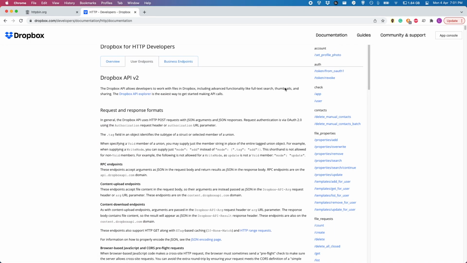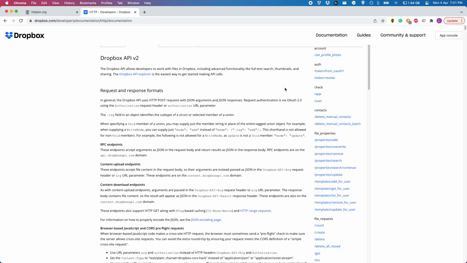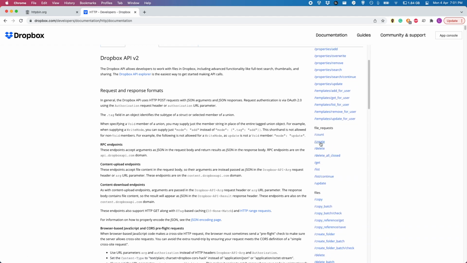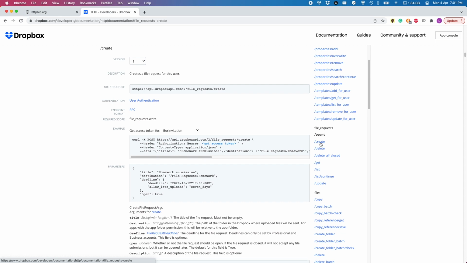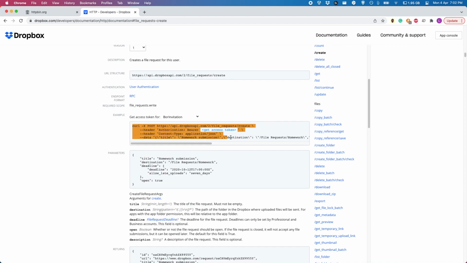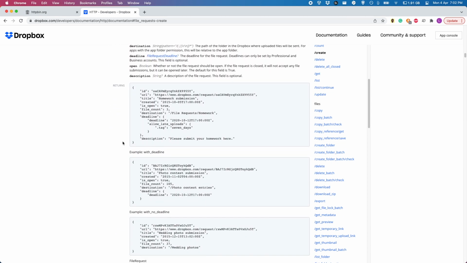Okay, now let's do a proper example. I'm here in the Dropbox API documentation, and I'd like to create a file, so I'll go to their create section, and here we have all the info we need. Basically, this is the link we gotta send our request to. Here is a curl command, which you should just be able to plop into your terminal line and get it to work, and some additional information.